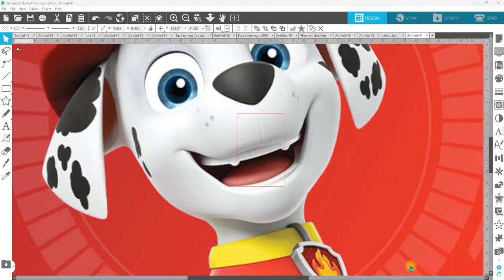I am Shakeya The Professor, and in this quick tutorial, we are going to go over how to scale down images that come into Silhouette Studio at a crazy, ridiculous, humongous size, how to scale them down to something that's a little bit more manageable and workable.